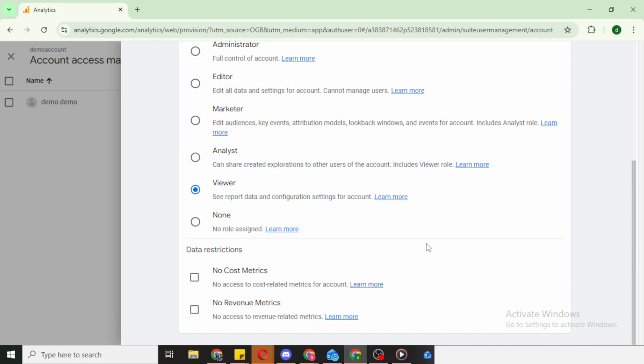That's it. Quick, secure, and controlled access sharing in Google Analytics.